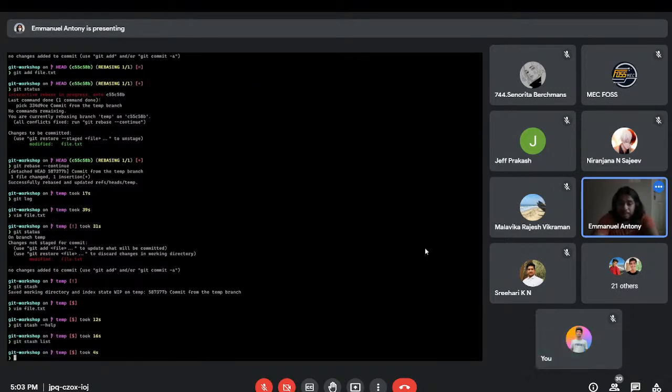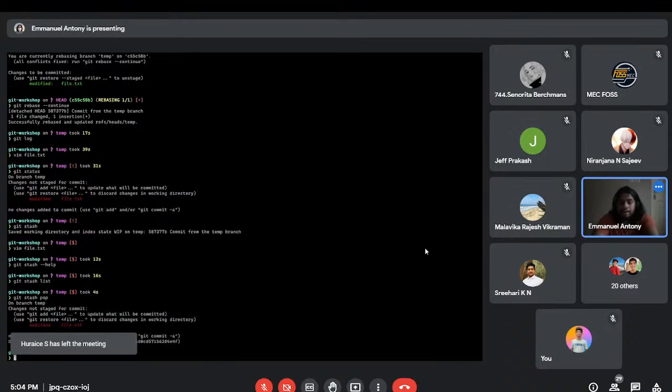Now I want to work on it, so I do a stash pop, and then I can just open the file up. The changes are back. So when I want to work on it, I can just do a stash pop, and all the changes come back.